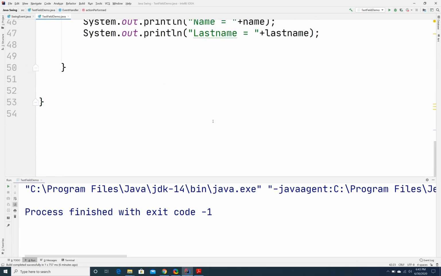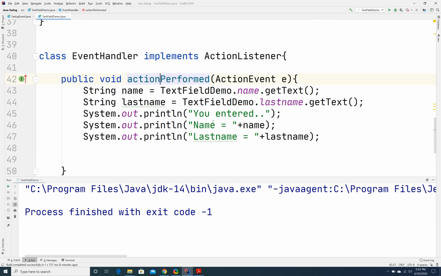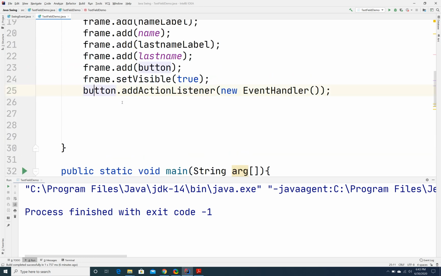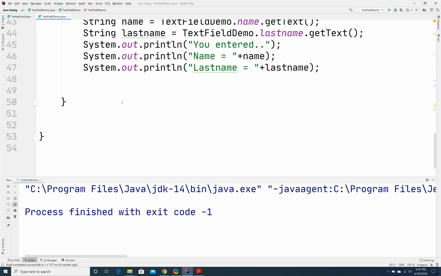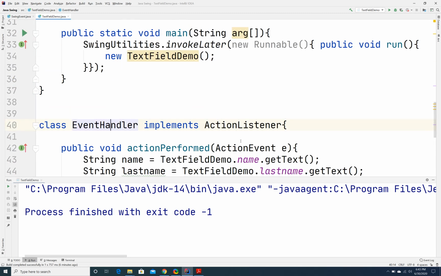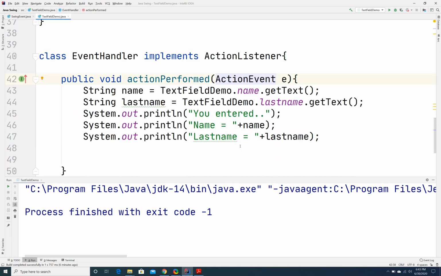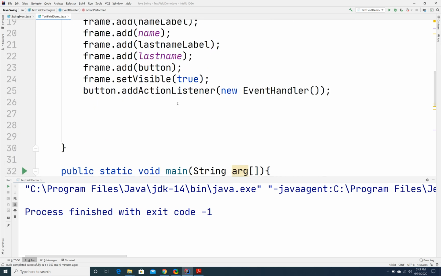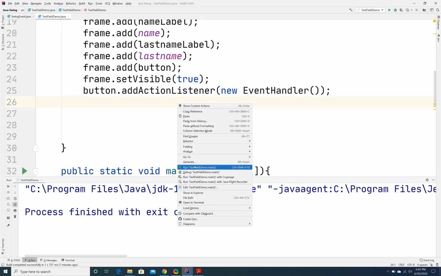Right, so in this example, I have deliberately kept the event handler as a separate class so that you can really understand that there is a source, there is a listener, which is this one and which actually handles the event, and then there is the event itself, which is an ActionEvent in this case. That is the delegation model. So this example, I hope, will further clear the concept of handling events in Java. Let's run it and see if it is working.